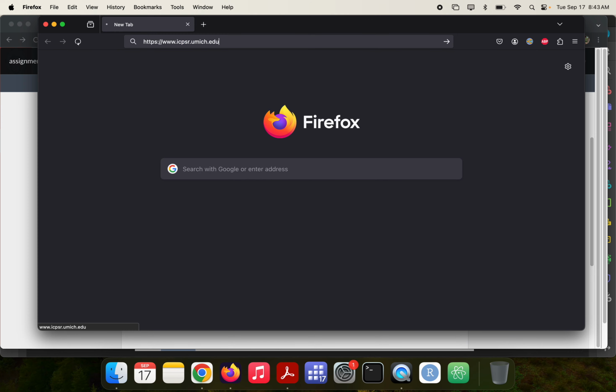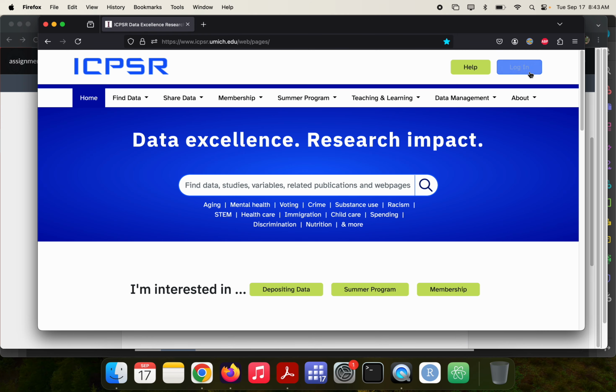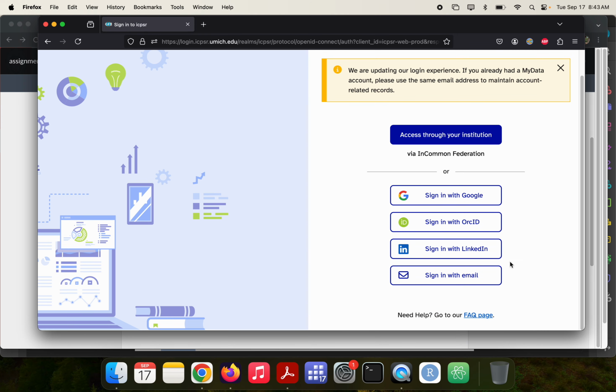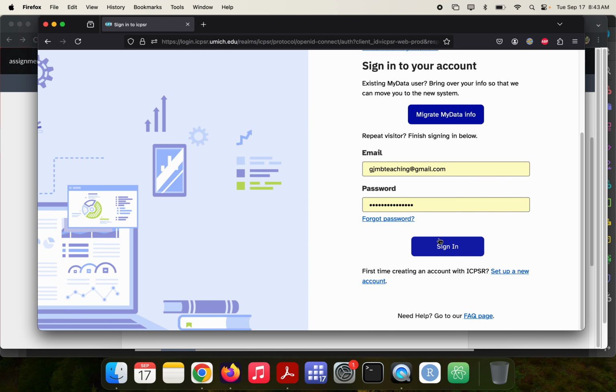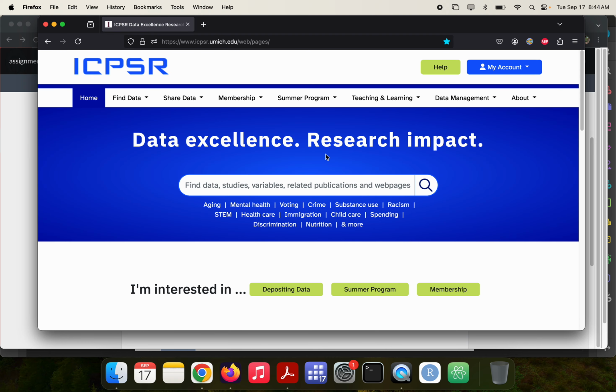So let's go on to the IPSR website, and I will log in with my own account here. And now what we're going to do is start searching. So let's say that I am interested in something like, maybe mental and physical health and markers of stress. So let's say I'm going to look for biomarker stress data.